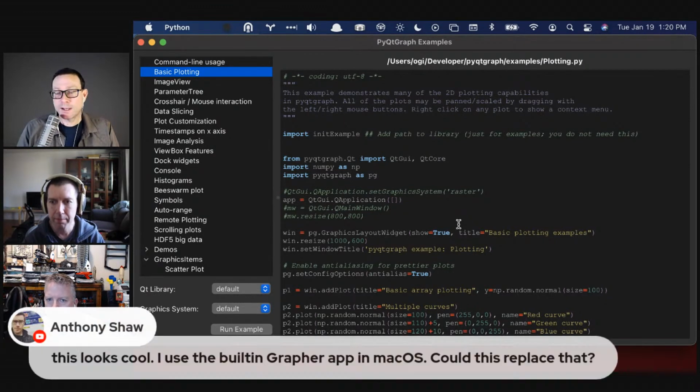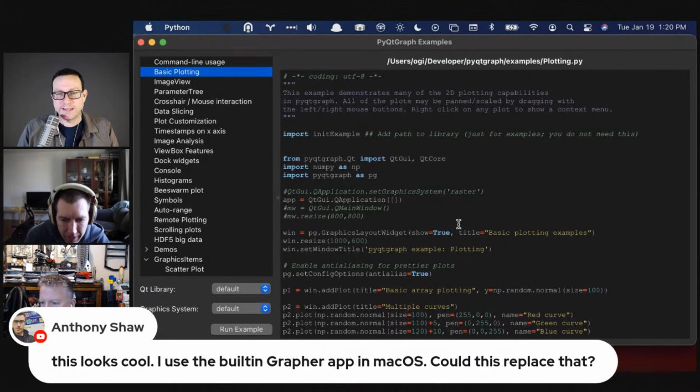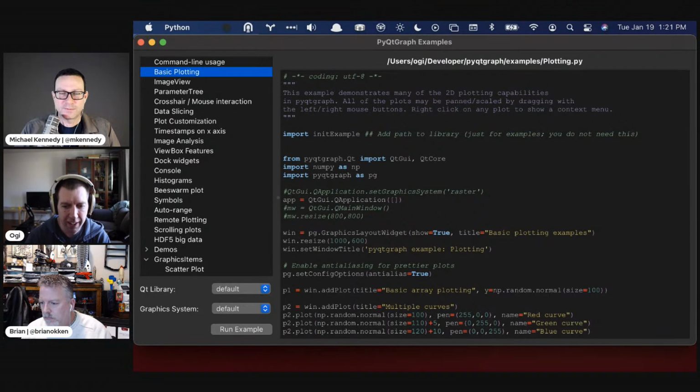Yeah, that's fantastic. We got a comment question from Anthony Shaw: I use the built-in Grapher app in macOS. I do not know what the built-in Grapher app is, so I'm afraid I don't know how to answer that. You don't know if it can replace it or not. I don't know either.